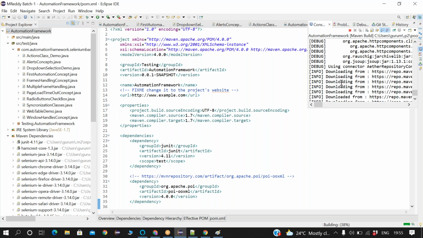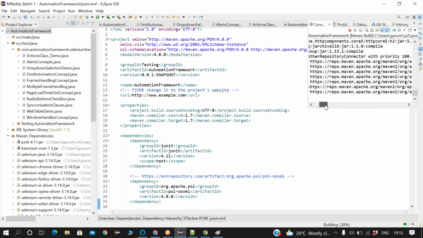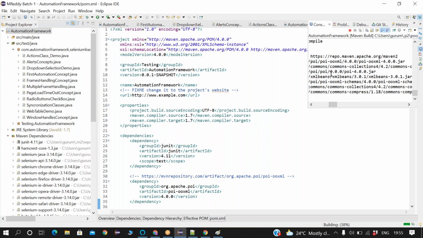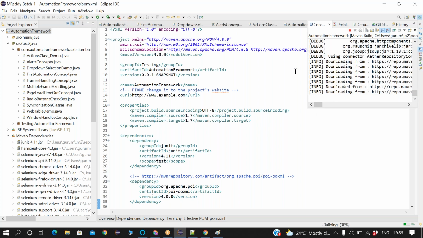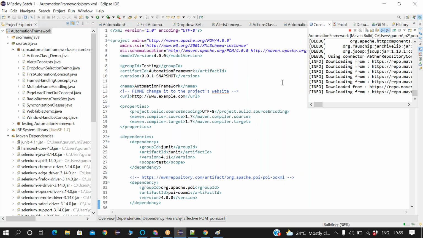Downloading from repo. Repo means from this repository it is downloading the required jar files. POI, OOXML, OOXML schemas, collections. It is going to download all the required things for our Excel readers. Okay, it's downloading. Wait for some couple of seconds.